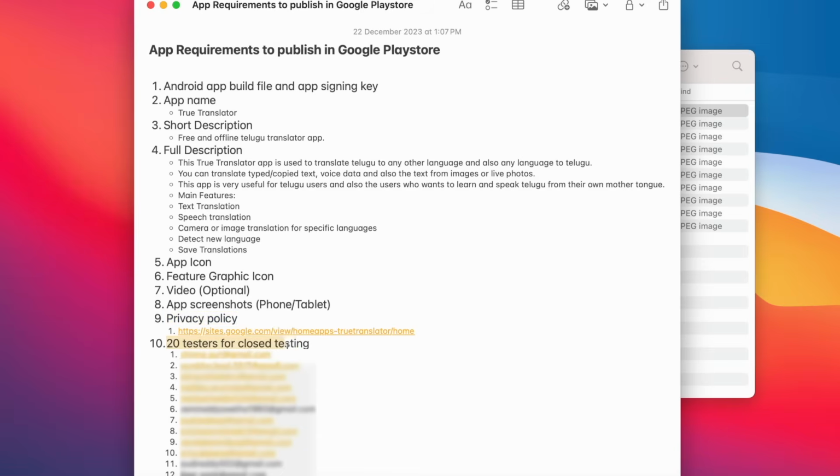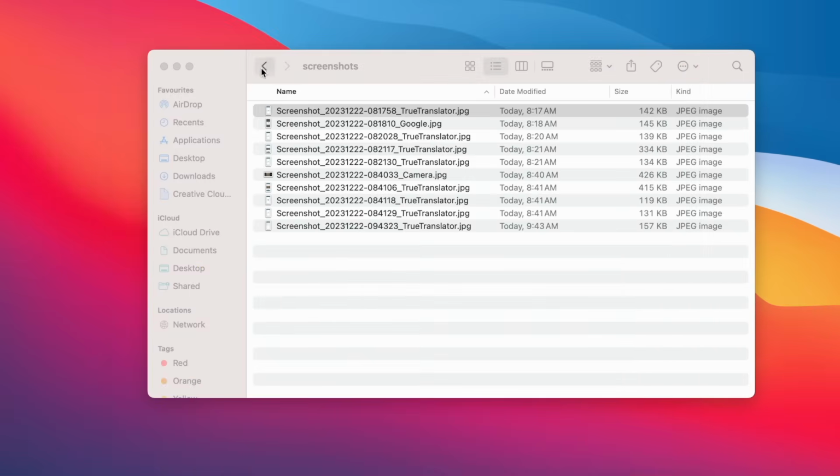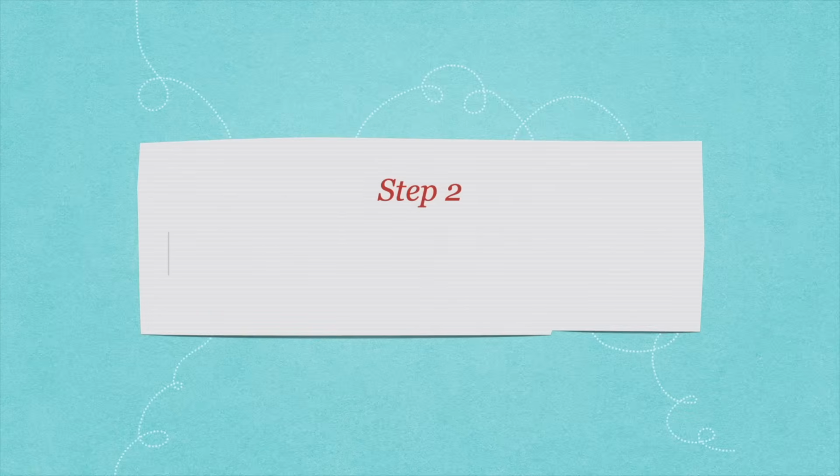Finally, 20 testers for closed testing. Collect a minimum of 20 email IDs of your friends, family, relatives, or any dedicated testers and keep them ready. Once you are ready with all of these, we'll go to the next step.